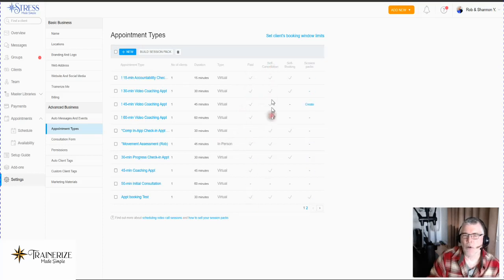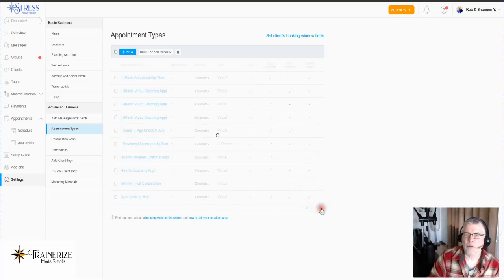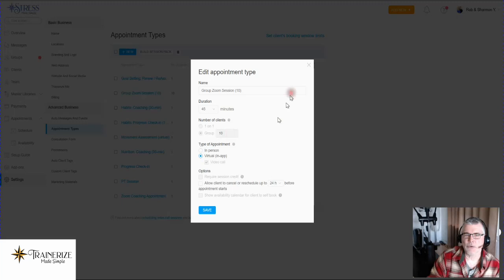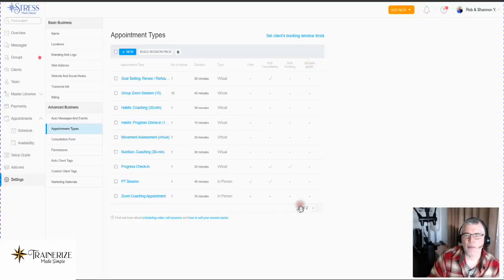And then it tells you whether it's a paid appointment where they have to have some type of credit for it, whether it's allowed self-cancellation by the client, which I do like to permit, if it's self-booking, which you can see I've turned several on, and if it's attached to session packs, which I don't do, but I have one that is set up for that. And then I've got a whole second page here, including one that's a group meeting that allows up to 10 people. I'll get to it in just a second. But head back over here to page number 1.